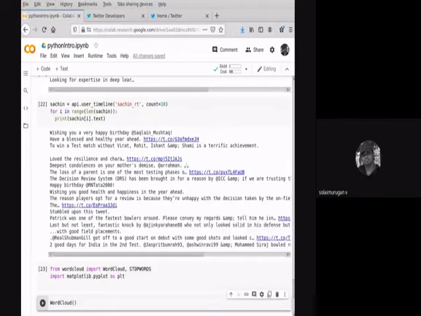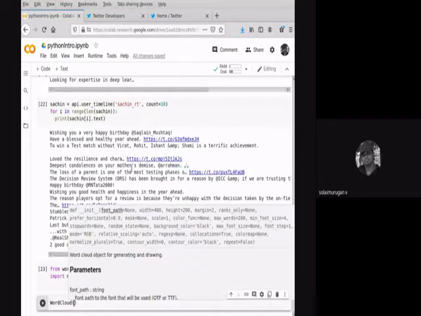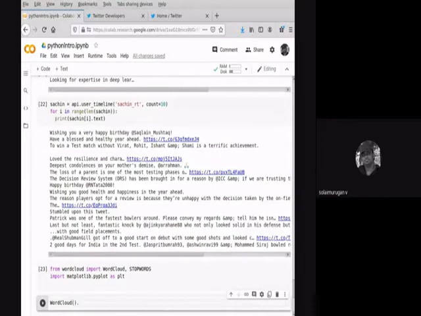WordCloud. How much width, height, and background color you want, I will just remove. I'm not going to give anything. I'm simply calling dot generate.